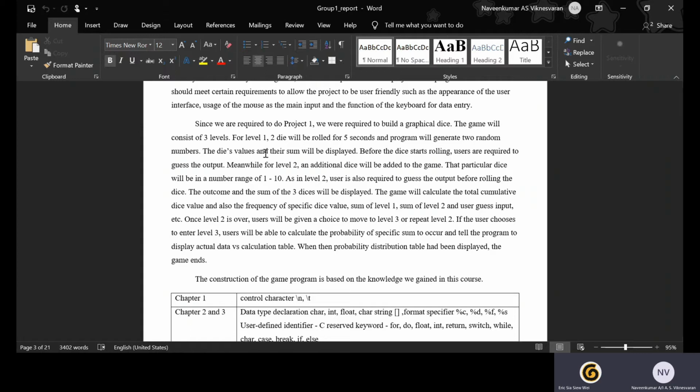So in level two, as in level one, the users are required to guess an output before rolling the dice. Once the output has been guessed, the dice will be rolled for 5 seconds, and then the outcome will be produced. And then the sum and the outcomes will be displayed. The game will calculate the total cumulative dice value and also the frequency of specific values, which is the sum of level one, the sum of level two, and the guess input.